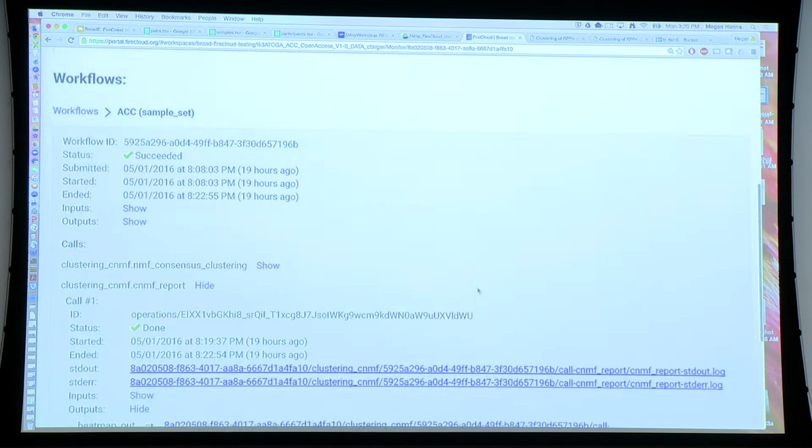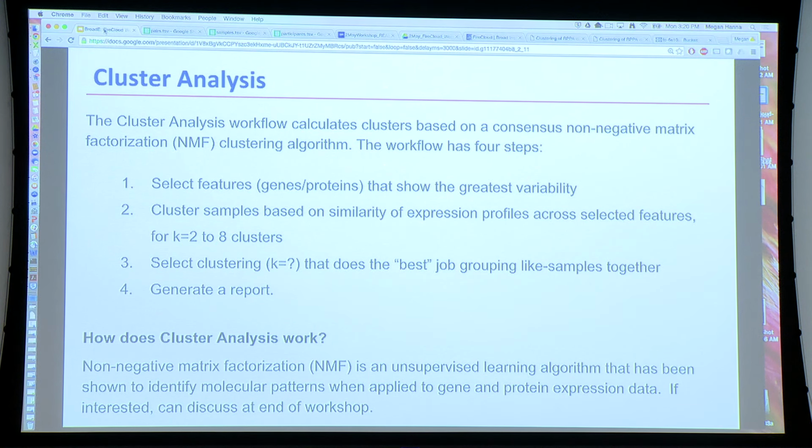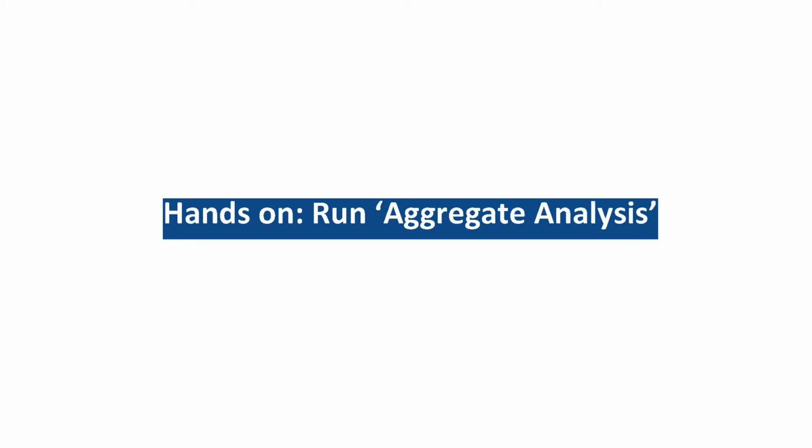All right, so where are we now? Let me go back to the, okay, so we were going to do a quick review. Some of you were able to successfully run the protein expression, and were you able to look at the resulting nozzle reports? Okay, good. All right. This slide just describes what the clustering does, the features of the clustering, and once again, I can describe it in greater detail after the workshop for those who are interested.